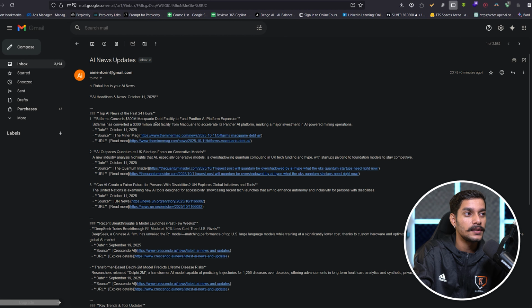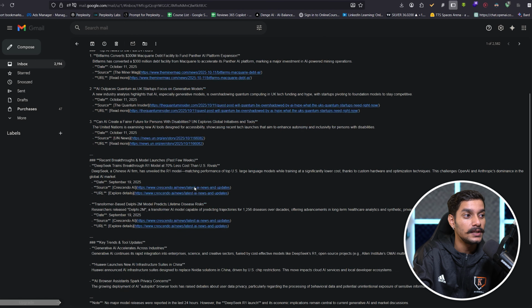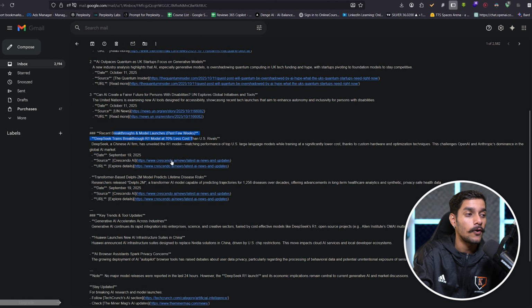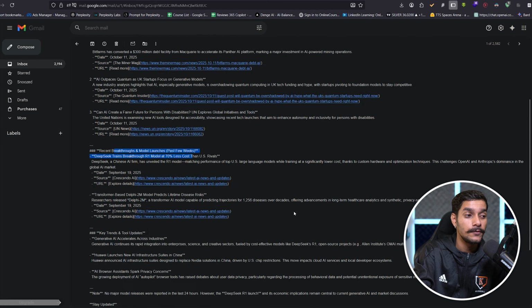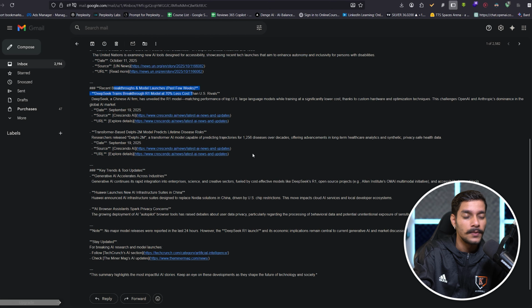Bitfarms converts 300 million Mercure debt facility to fund partner AI platform expansion. AI outpaces Quantum as UK startups focus on generative models. Can AI create future from persons with disability? Here we have recent breakthroughs, and all of the sources are also mentioned here. If you want, you can just remove these links, but it is good to add them so that the users can go to these links in order to get full details about the news. Below, we have the final section, which is key trends and tools. So it added these trends in the AI field, which is generative AI accelerator across industry, and so on and so forth.